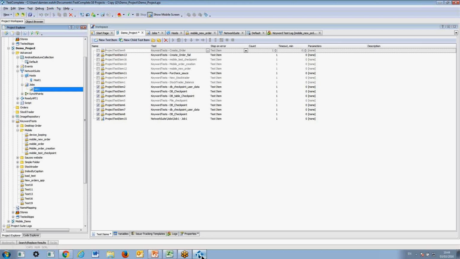Cool. Again, things like BDD, TDD. We've got an article out there with Cucumber, for example, on how we integrate that in with Cucumber and BDD. All right.